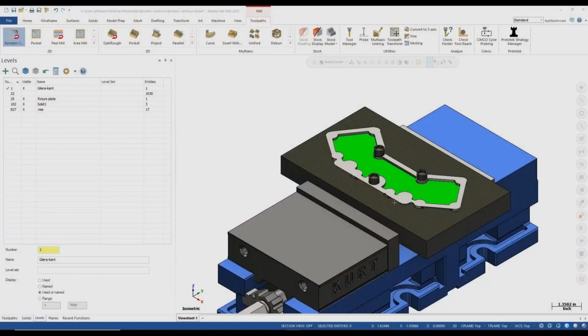Today we're going to take a look at the dynamic contour toolpath. Now, where would you use this toolpath? Anytime that you have to semi-finish a cut before you get to an actual finished contour cut, this toolpath is great for that. So let's go ahead and take a look at that on the screen.